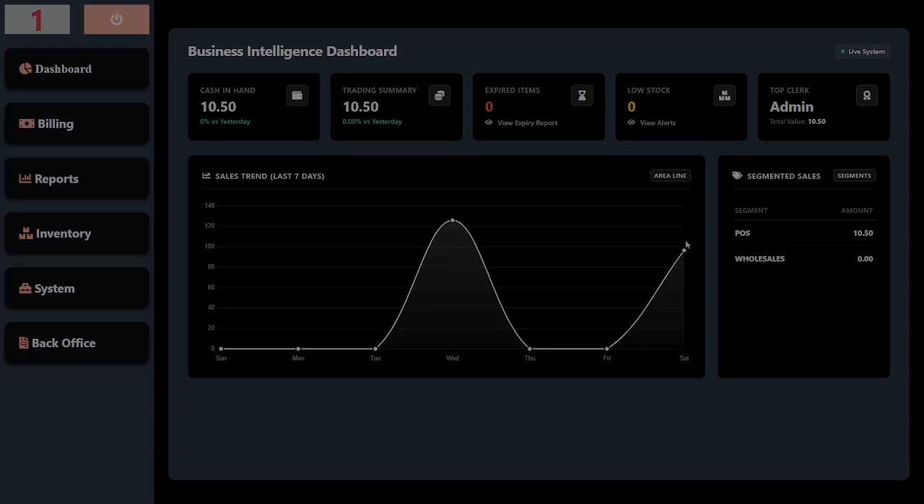Because there is 85 added to this, and then it's giving us this amount. But that aside, let's focus on our cash in and trading summary. Now it's all showing the same amount because the invoice we made has not been processed. If it has not been processed, it means stock has not been deducted. That is why our trading summary is still the same.